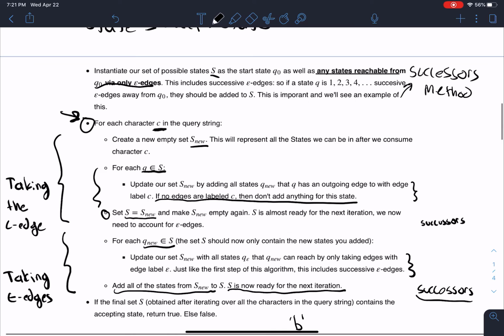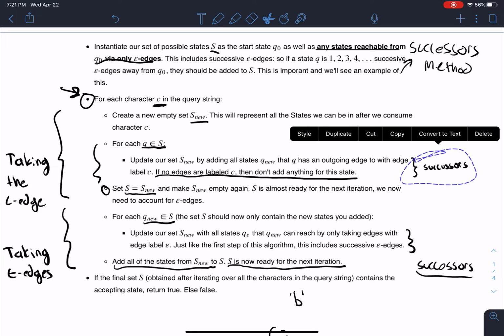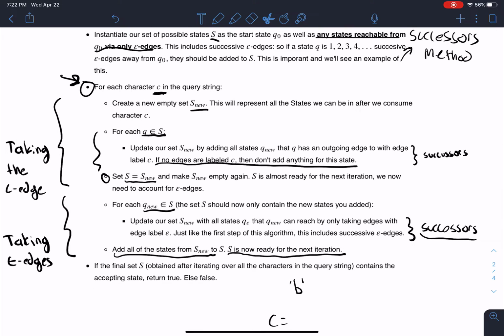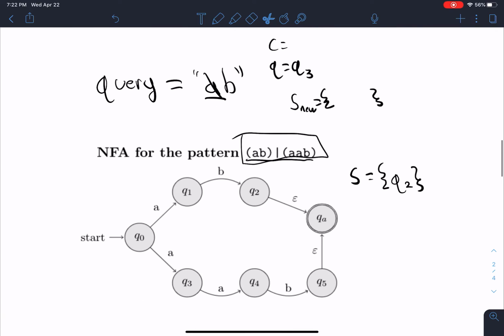Did things get moved around? I don't know how that ended up there. Anyways, that part of the spec should be implemented in the successors method, not this method. So it won't complicate this method at all. It just means your successors method will have a few different cases depending on if the character is epsilon or if it's not epsilon.